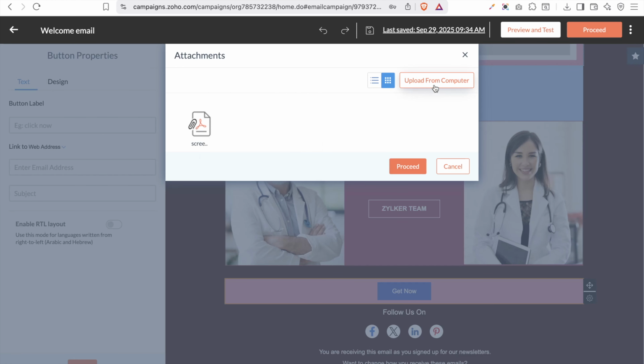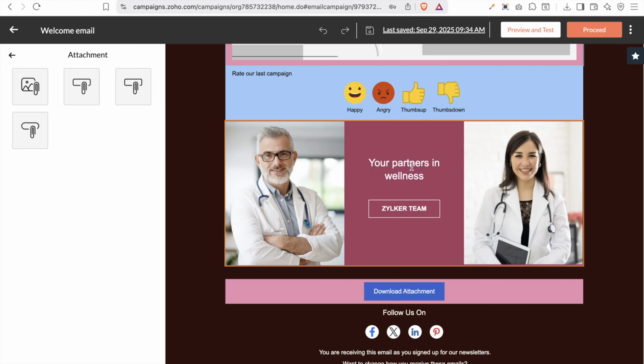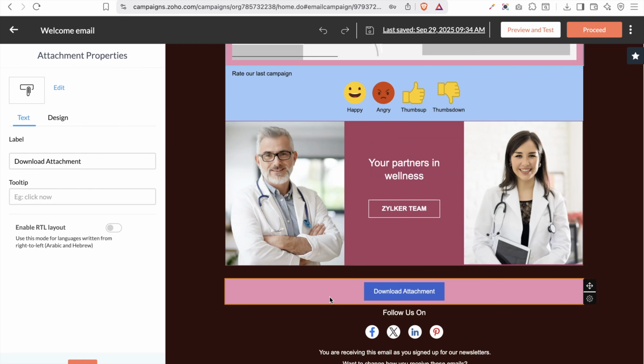You can also decide to upload another attachment from your computer. So if you have any PDF, or if you have their invoices, or if you have the contract that you want to attach to these emails, you can do that. So you can just pick which attachment you want to use and click on proceed, and that attachment is going to be attached to this particular link.